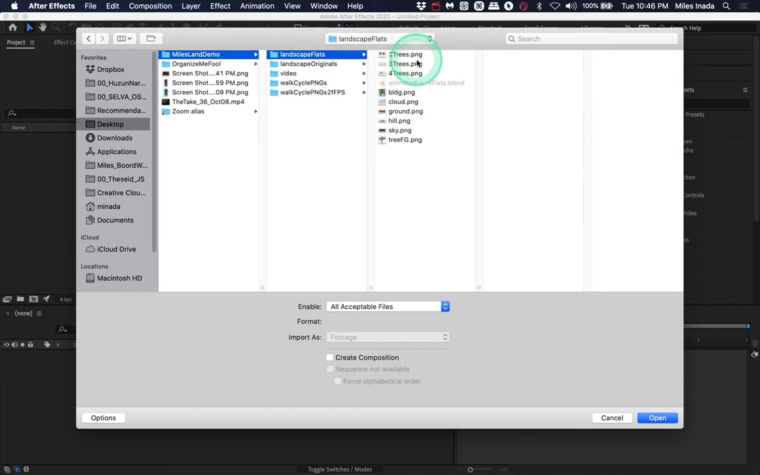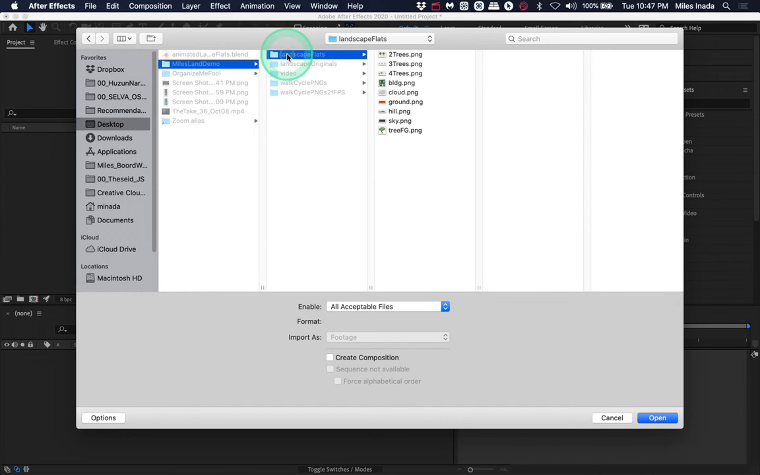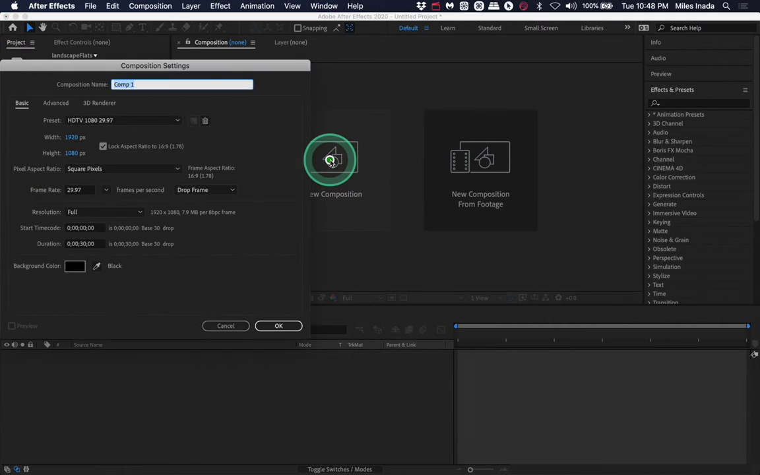I can either import files individually, or because I've already organized all of my flats into one folder, I'll import the entire folder. All of my flats are imported and organized in the project window. Now I can start building a composition. I'll click on the New Composition button, and I'll use these 1920 by 1080 presets.